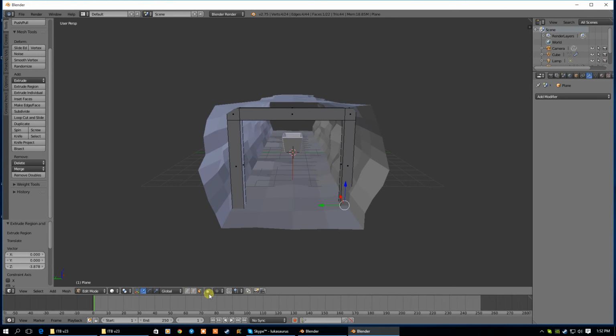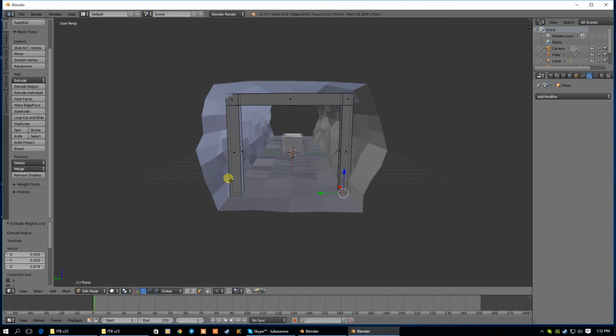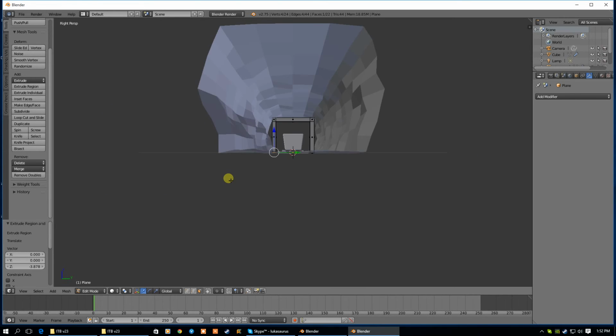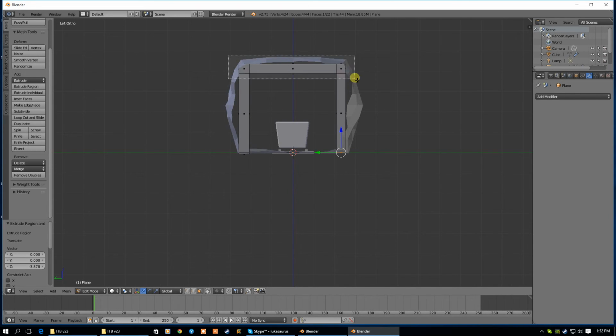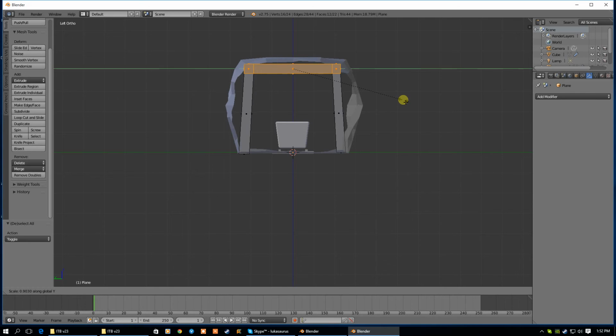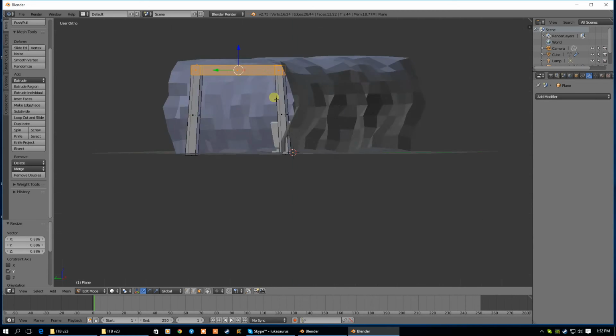And I'll turn the visible selection off. 1, 3. And select these and scale them. Oops, I don't want that bottom one selected. Scale them inwards, just along that y-axis, like that.